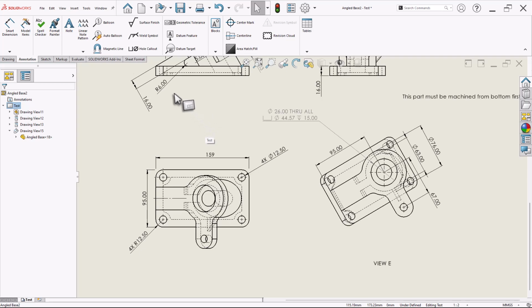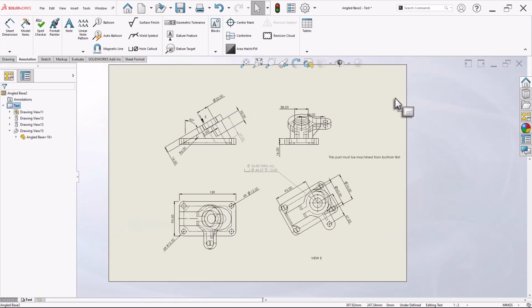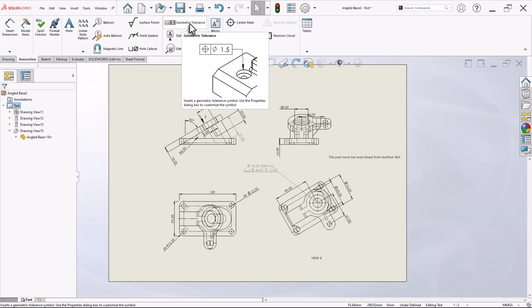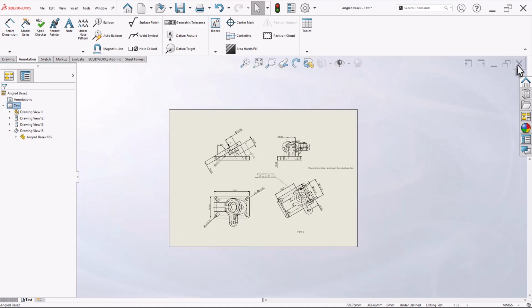Now, again, based on your drawing, you can add other symbols like welding symbol, surface finish, geometric dimension tolerancing. And now let's close this file.